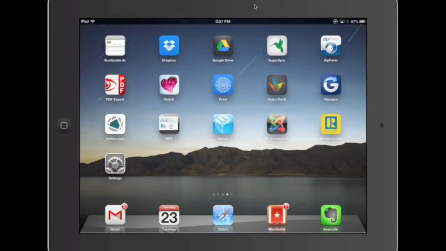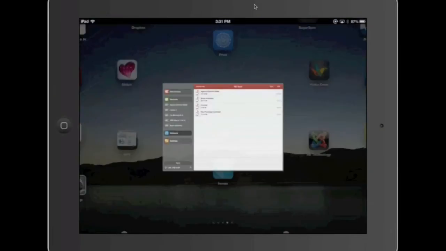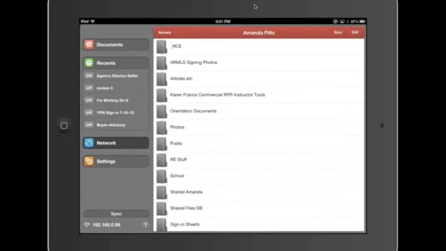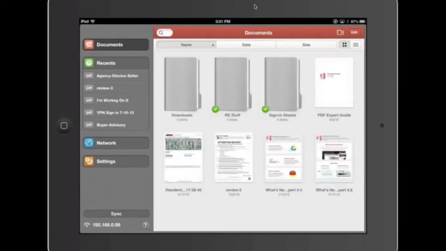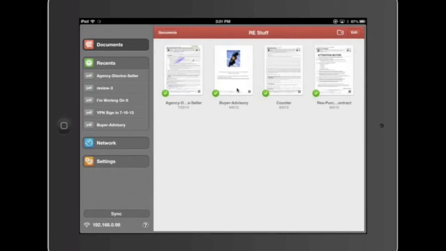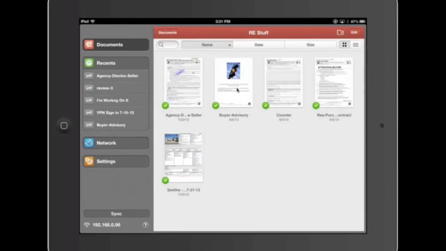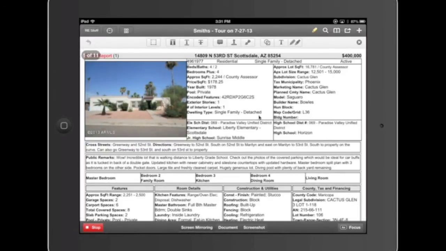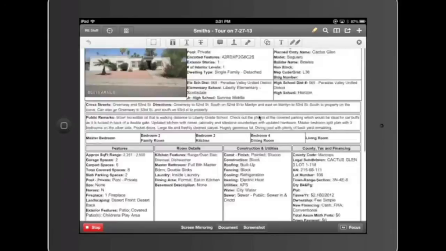So now the day has come for Saturday for our listings. I'm out with my buyers. All I do is open up PDF Expert. Let's just get back to our documents here. And I go into my RE stuff folder. And give it just a second, and you see how that just popped up? So I just saved this a second ago on my computer. I didn't have to do anything. I just opened up my app, and it synced up. So now I'm just going to click on this. And now I have all of my listings here.